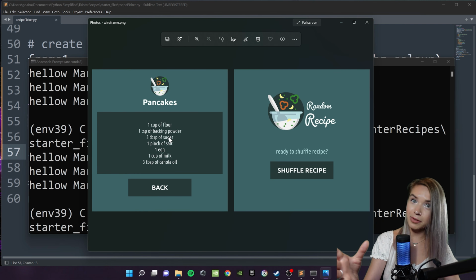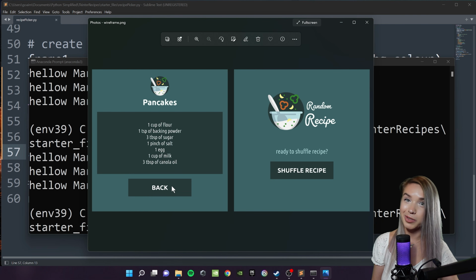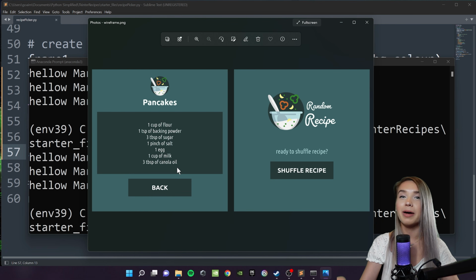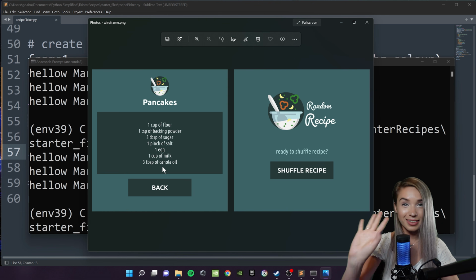And actually, if you're curious, this is my pancakes recipe. If you follow those ingredients, your pancakes would be mwah, amazing, I guarantee.